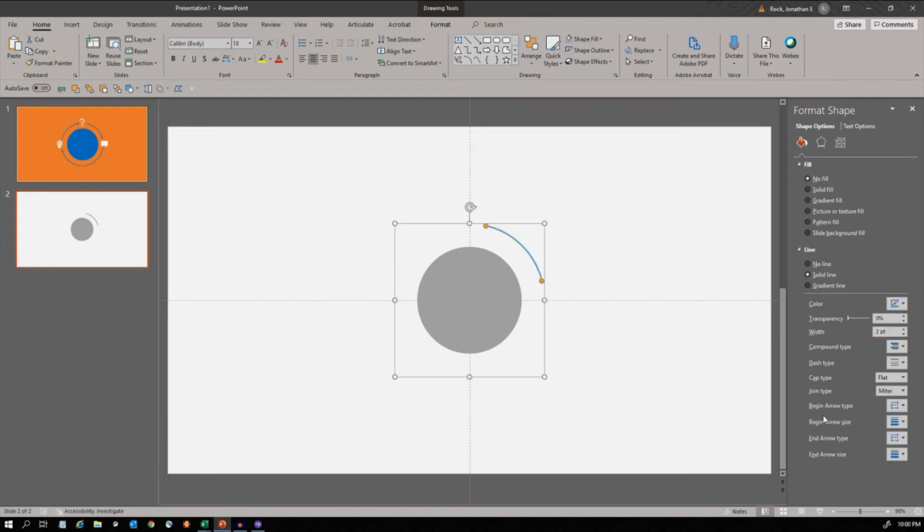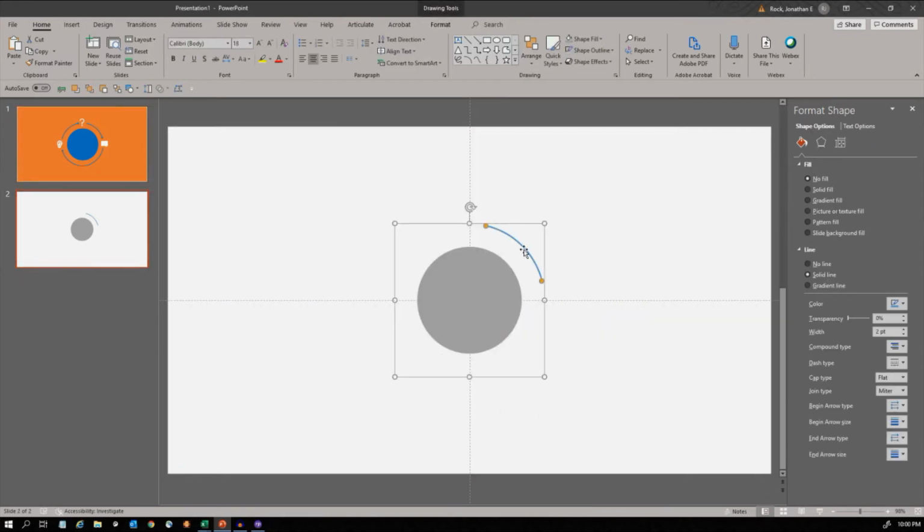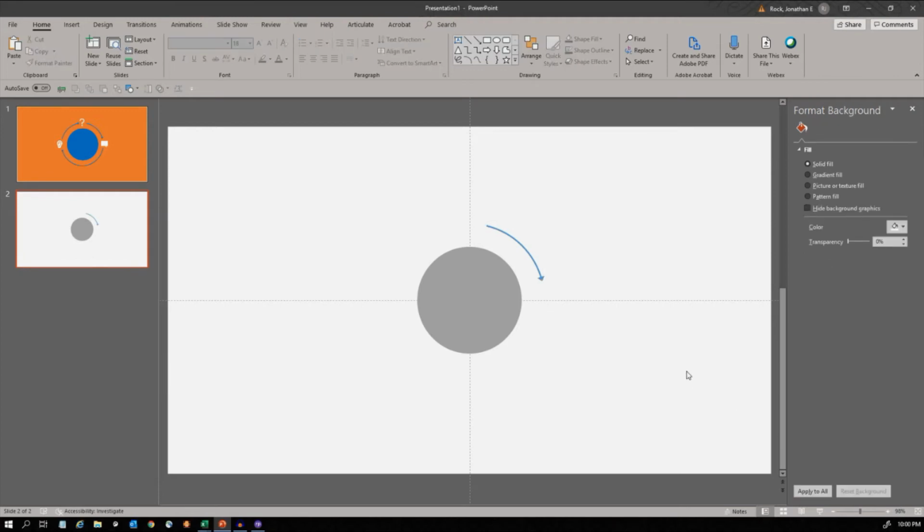And here's where it gets interesting. Begin arrow type, begin arrow size, end arrow type, end arrow size. Well, in this image, if we're copying it, things are moving around clockwise. So let's go to the end arrow. And you have multiple choices of arrows. Let's go with the basic one. And you have multiple sizes of the basic arrow. Let's go middle, bottom. And that's looking pretty good.